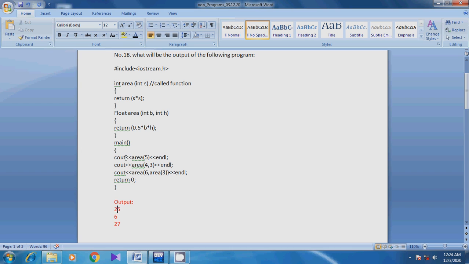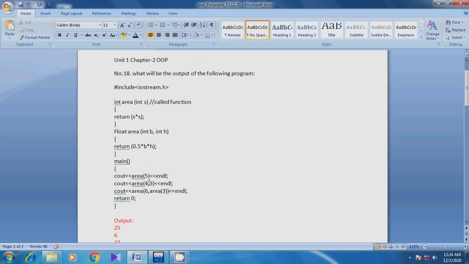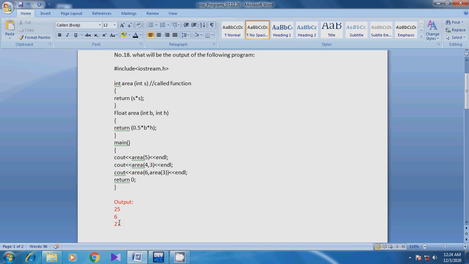Then control comes back to the next statement, cout area(4, 3). 4 and 3 are also integer values. Now you can see that two arguments have to be passed. So the calling function will call this function instead of the other, because here you can see that two parameters of integer type are there. So 4 will be passed to b and 3 will be passed to h. Then it returns the value, that is 4 into 3 into 0.5, which gives 6 as the output.